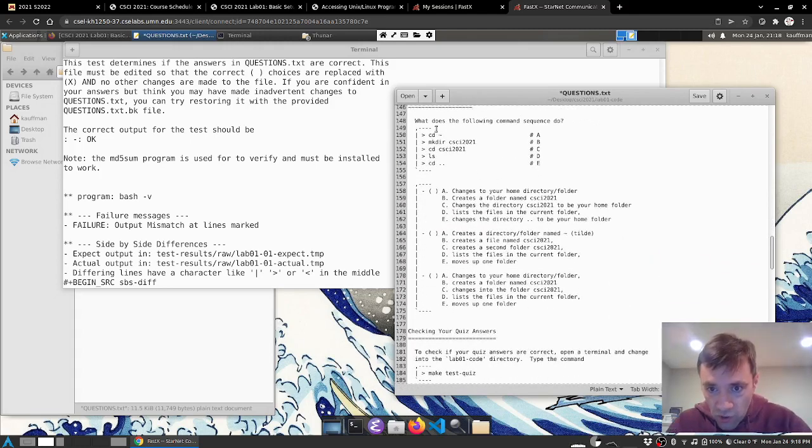Down here, this should change to my home directory. That's a tilde. Creates a folder named CSCI 2021. That's good. Changes the directory to be your home folder. Nope, not that. Changes home. Creates a second folder, CSCI 21. Nope, not that one. Creates a folder named CSCI 21. Changes into that. Lists the files in the current folder, so there should be nothing, and then moves up one folder. Yeah, so this last answer is looking more plausible.